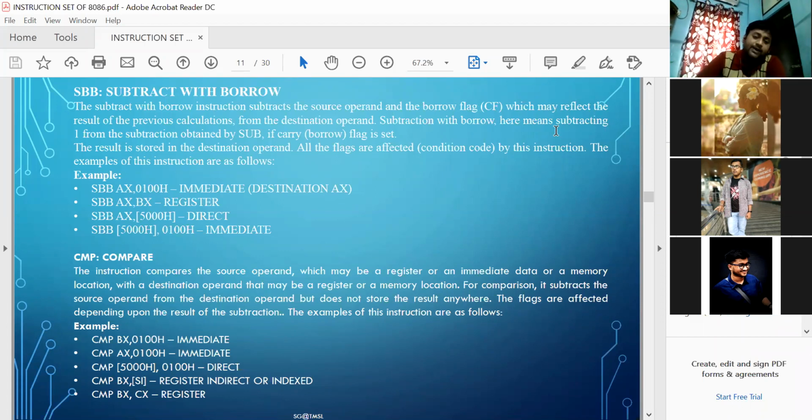The compare instruction is executed like CMP BX comma 0100. Here BX is the destination part, and that is the source part. Always the source must be subtracted from the destination. If source is less than destination, there will be no carry. If source is greater than destination, there will be carry. If source is equal to the destination, there will be zero and no carry. Clear? So these are the different compare instructions.